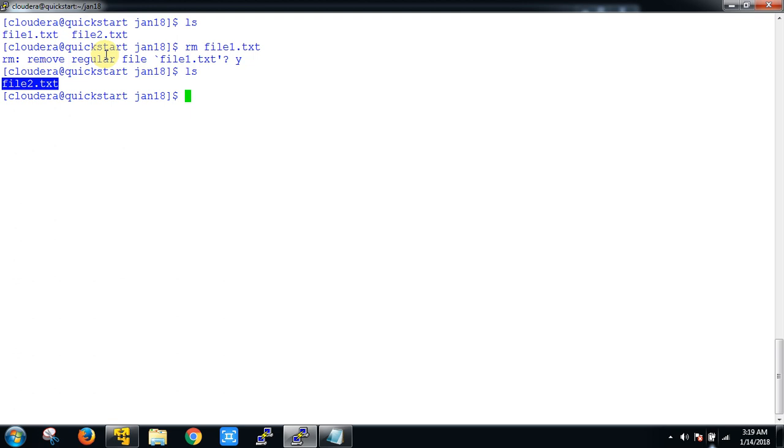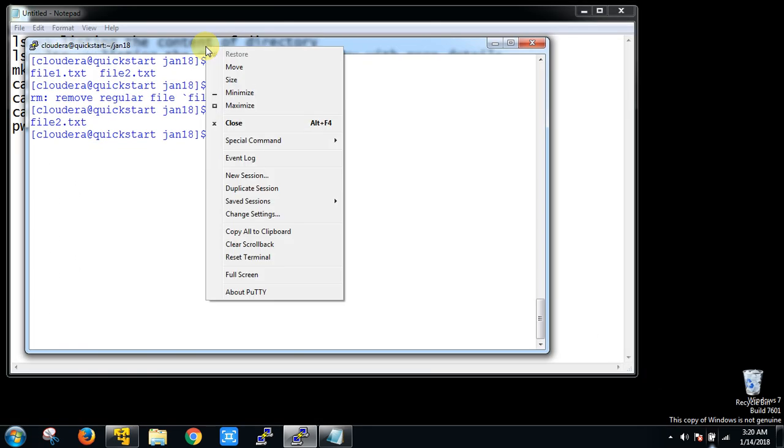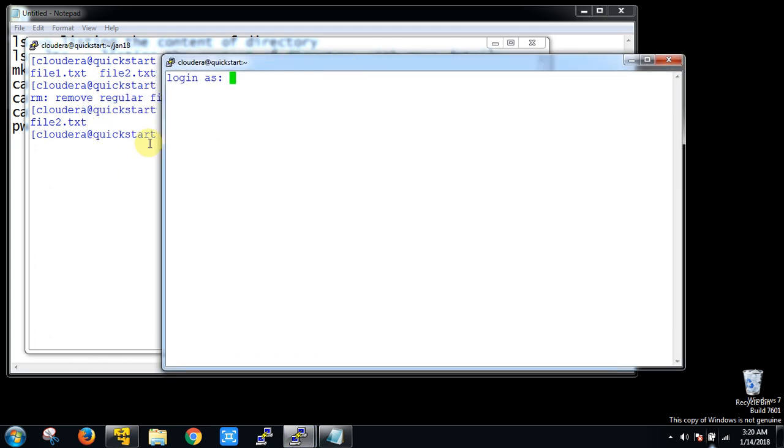So these are some very basic commands. I will tell you from time to time whenever I use some new commands. All these are LFS commands. I'll show one more thing. I'll open one duplicate session. We can open many sessions of this Cloudera PuTTY.